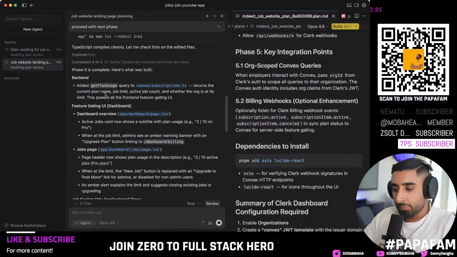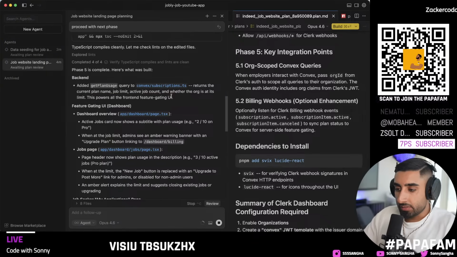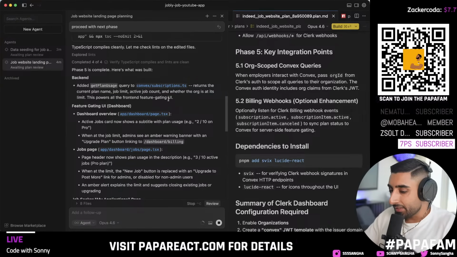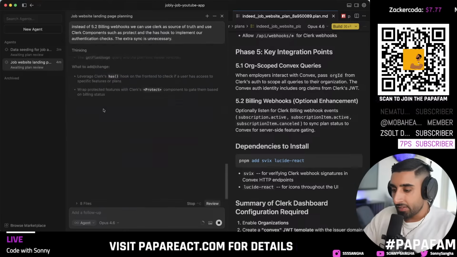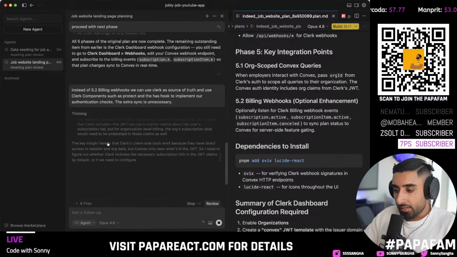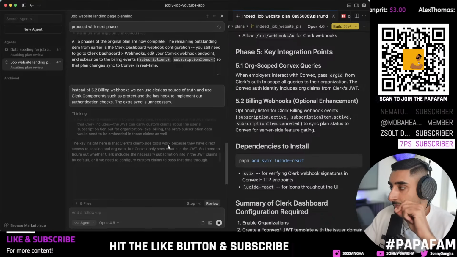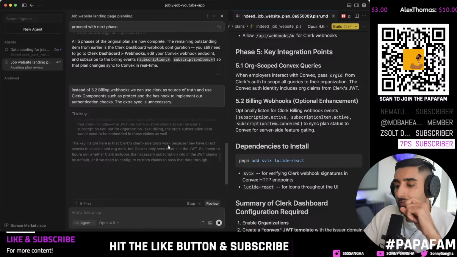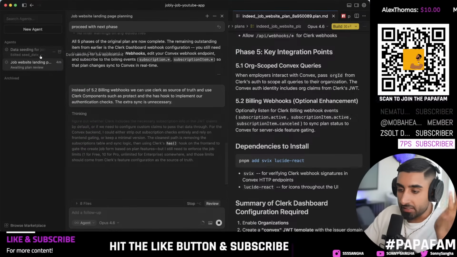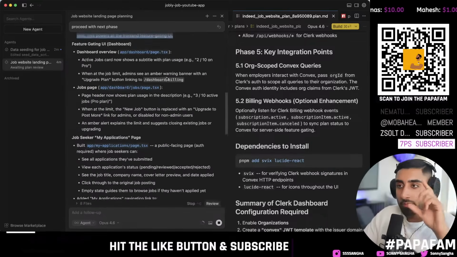All right, phase 5 is complete. Add plan usage query. Return the current plan name, job limit, active, and whether the org is at its limit, which powers all the front end feature gating UI. No, we didn't want that. We did not want that. We wanted it to be, yep, see, look, leverage Clerk's. We didn't want to do that. So that was an example of where I would have taken more time to check the plan. Obviously, we're live right now, so I'm just being honest with you. I didn't check it thoroughly enough. But yeah, we don't need the subscription table and synchronization logic.